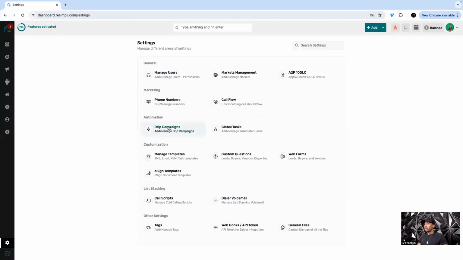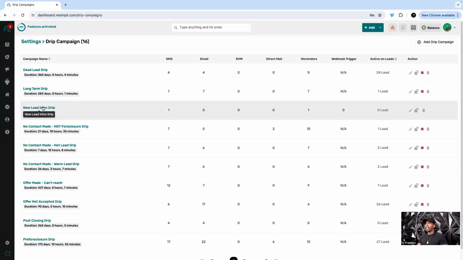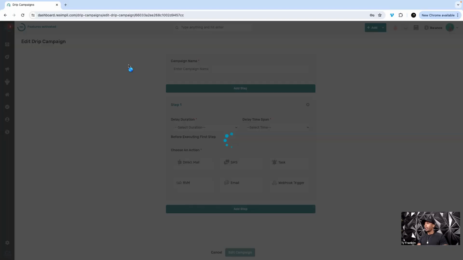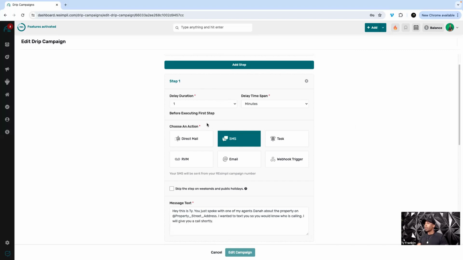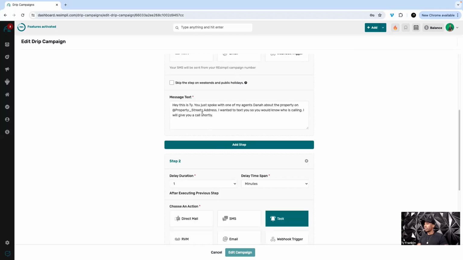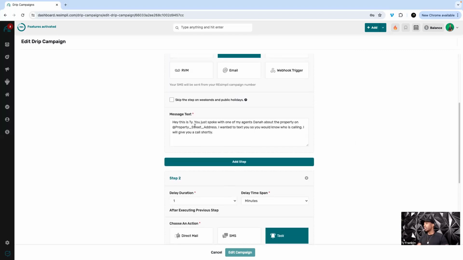And we're going to go to drip campaigns. And I just want to show you something really quick. This new lead intro drip, right? I use this whenever I'm getting a new lead to come into the ReSimpli CRM. Whenever a new lead comes into the ReSimpli CRM, after 1 minute, it's going to send an automatic text message. And that text message is pretty much a warm introduction to that seller, right?